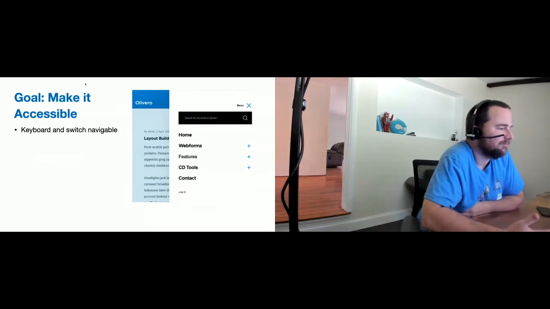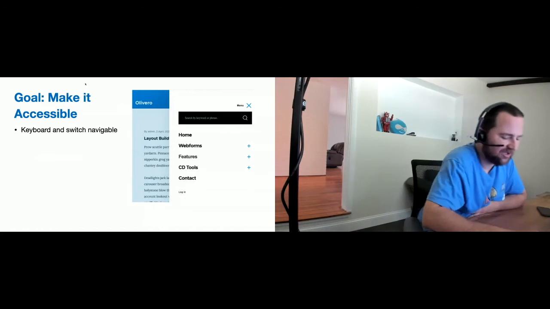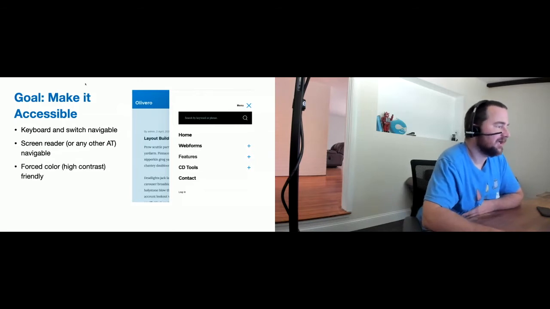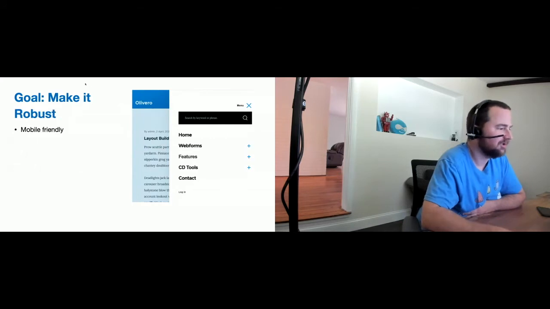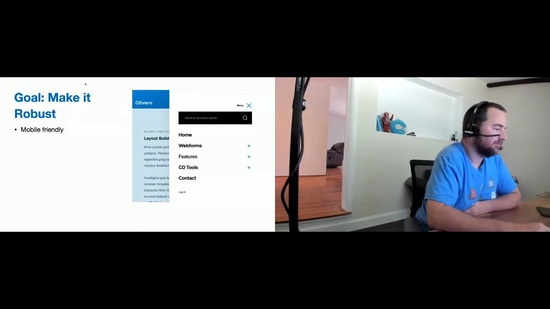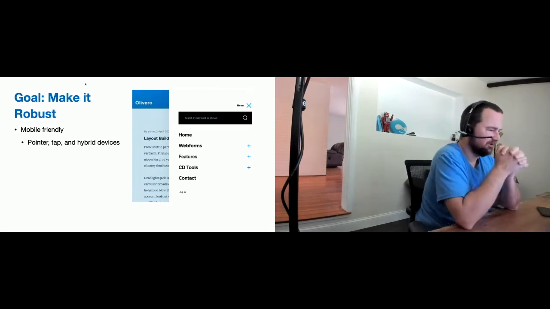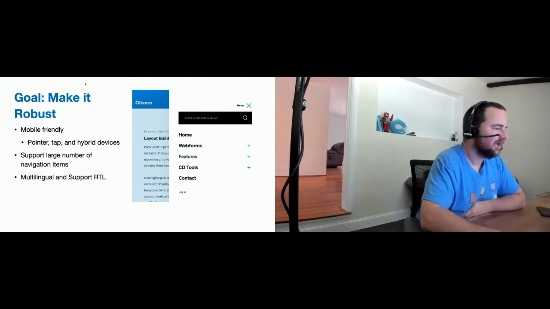When we're talking about making it accessible, we're talking about things like keyboard and switch navigation. It needs to work with any type of screen reader or any other assistive technology. And it needs to also work well in forced colors mode, which is a Windows high contrast mode. And when we're talking about making it robust, it needs to be, of course, mobile friendly, and it needs to work with all types of devices, including pointer devices, tap devices, and everything in between. We need to support a large number of navigation items. We also, of course, are multilingual.